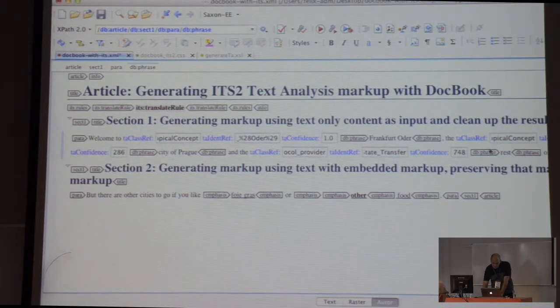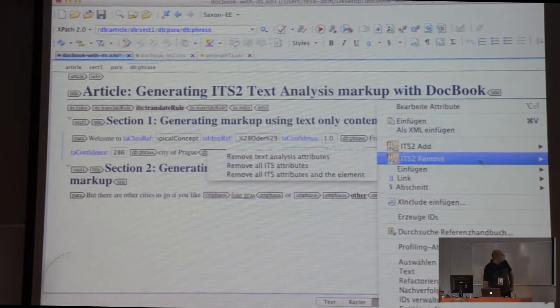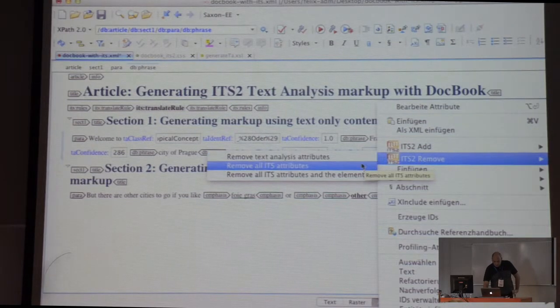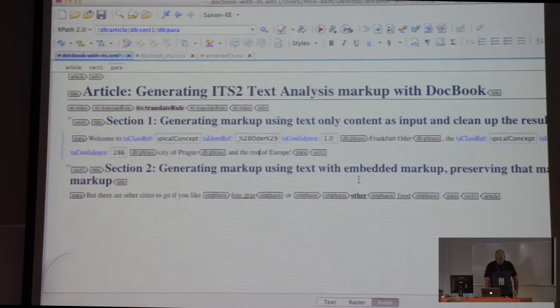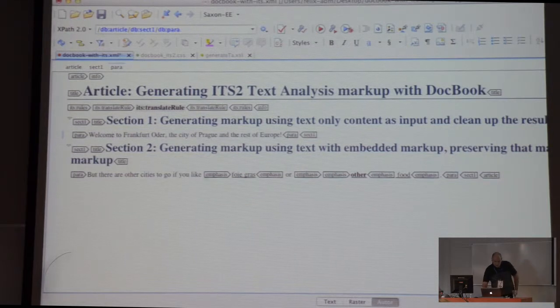Also, to make it easier for people to work with this, when I see an annotation was wrong, here I see the word rest has been annotated. I now have the ability to remove this annotation and say I remove just the text analysis attribute, all ITS attributes, or also the complete element. And since the complete element was generated, I would remove the complete element here. So I'll just undo this so that you can see the next demo.